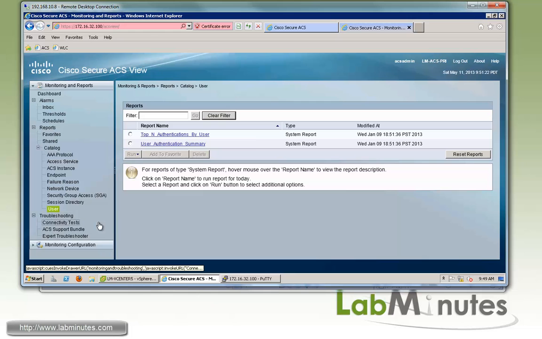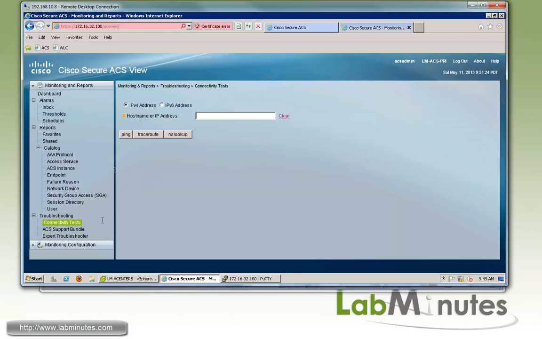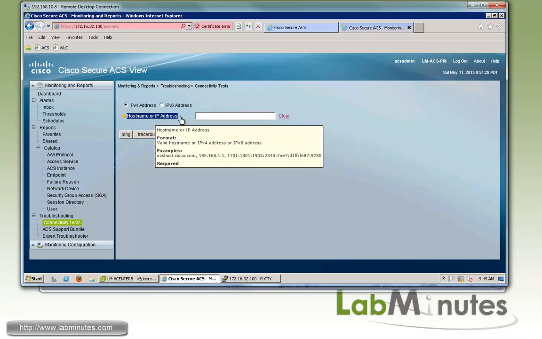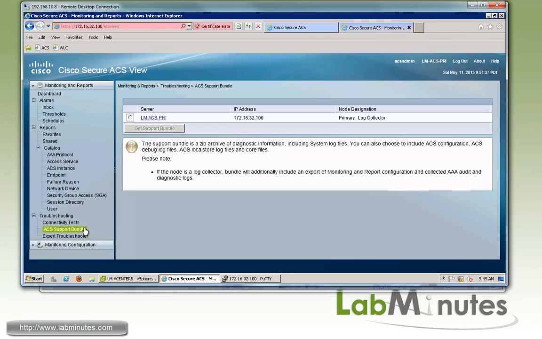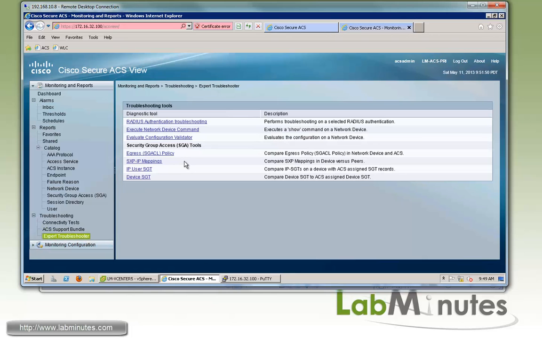Under troubleshooting, you can perform some basic troubleshooting here, but at the same time, it's also available over the command line with SSH. So things like ping, traceroute, and nslookup. Under the ACS support bundle, if you ever have to open a TAC case, the TAC engineer might request you to grab an ACS support bundle and upload it for them to analyze. And then we also have some expert troubleshooters that dig into a little more detail for very specific problems, for example, Radius authentication troubleshooting.